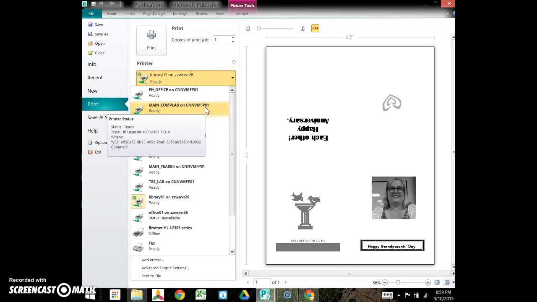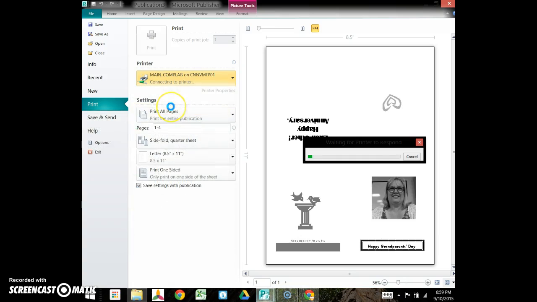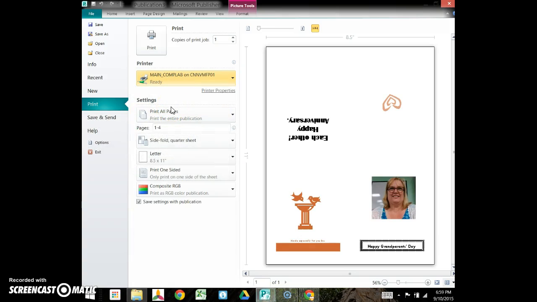Now on some of these, it flips, and you see the CNNVMFP01 first, but this is the clue you're looking for, the Main Comp Lab. You click that. Once it's all ready, you hit Print again, and then you're done. You've printed what you need to print. So that's kind of what you're going to do today.